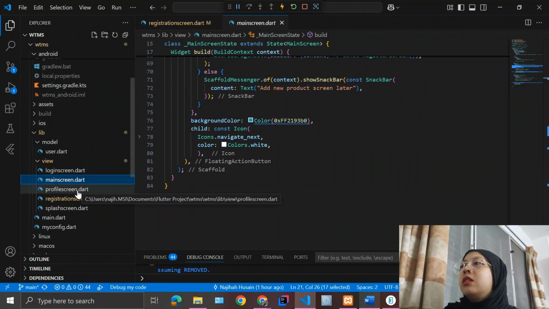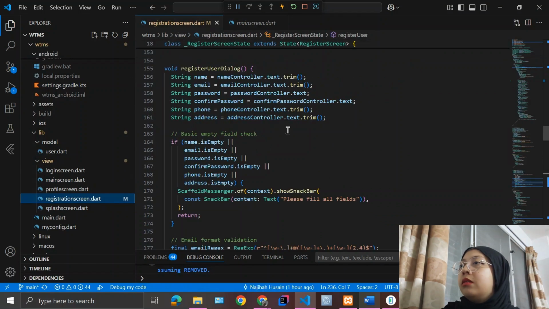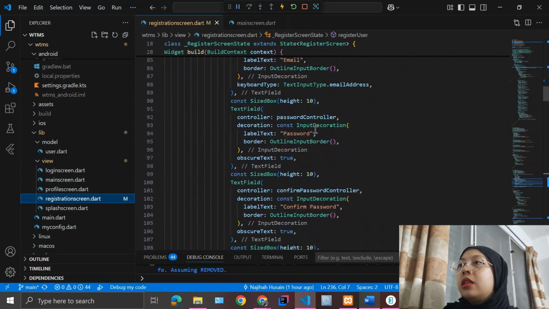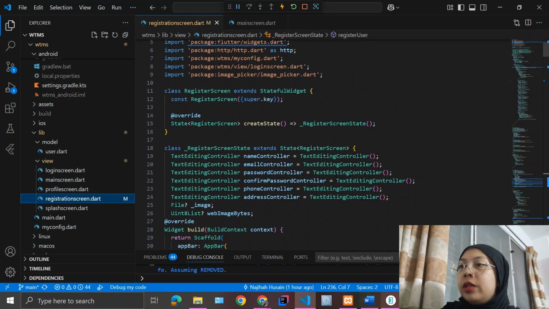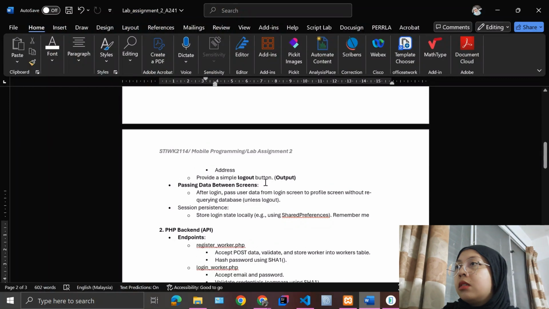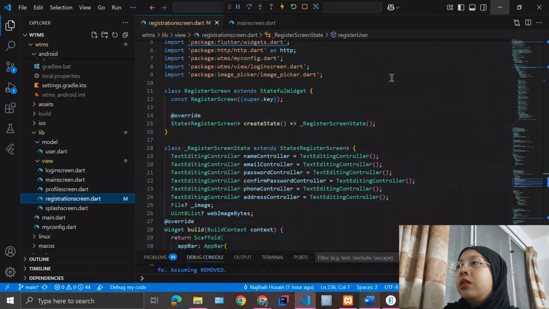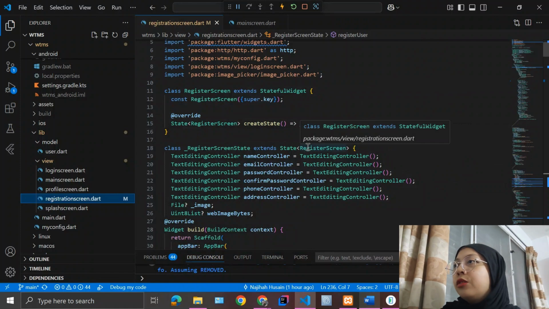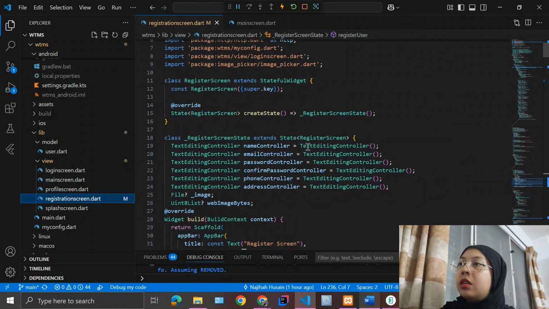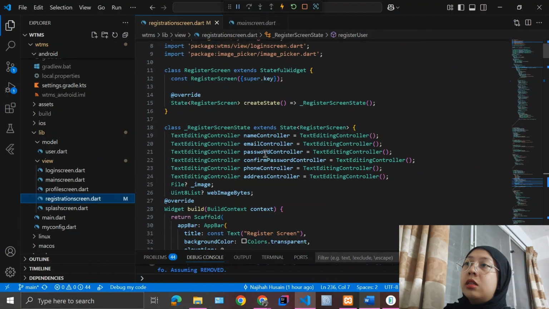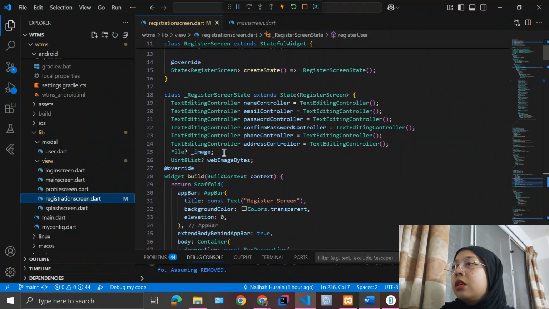So after that, let's go to the register screen. For the register screen, you can see here. Wait, I need to see this first. Oh yeah, the input field is going to be on line 73. So that one is okay. This is the controller for the register part.